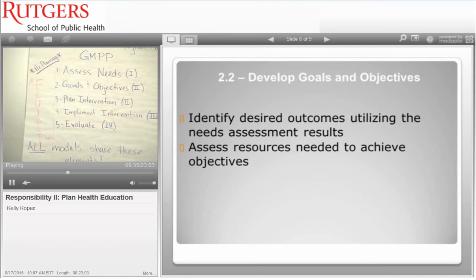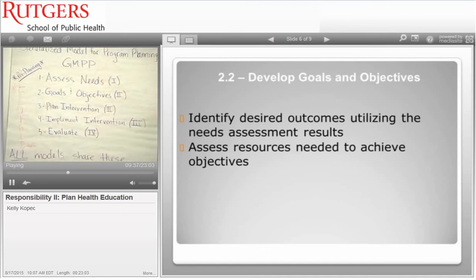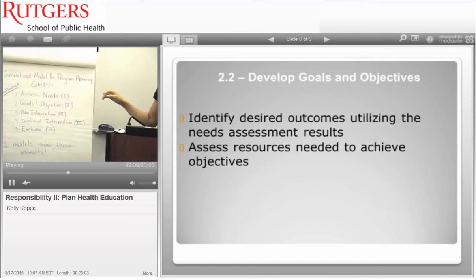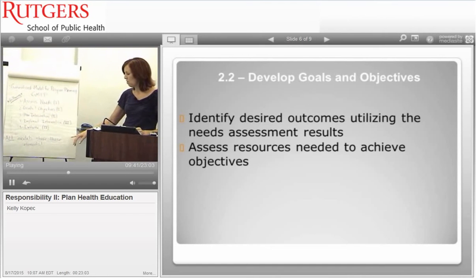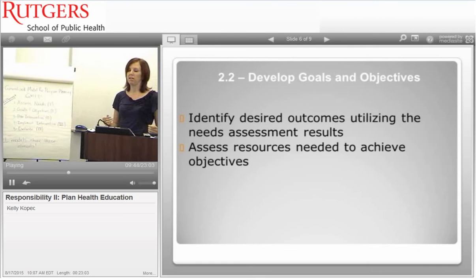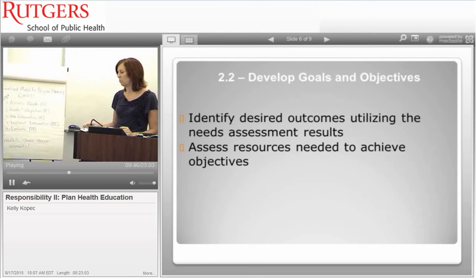Basically, like I said a minute ago, there are a ton of models of program planning down there. But all models are going to share these elements. One model may focus more on assessing needs. One model may focus more on evaluation. It all depends on the model. It all depends on what you're trying to do.